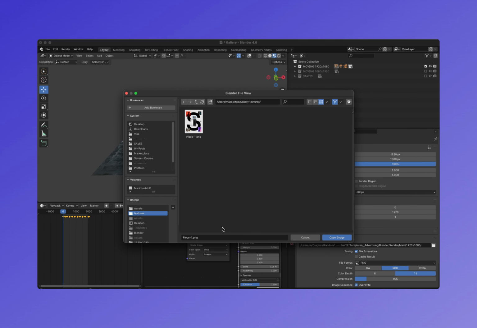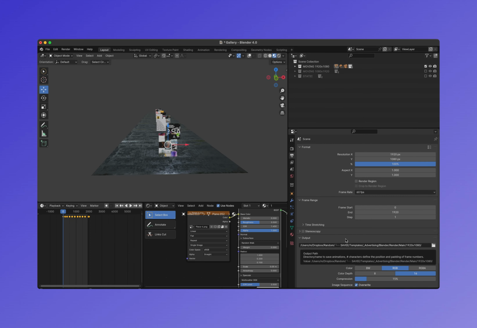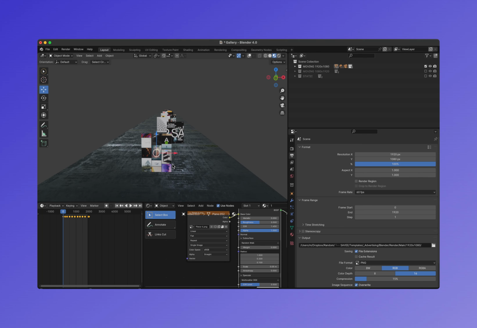And then clicking on the little folder icon, we are able to replace this asset for any other image we want to. So for example, I'm going to show you how to replace it with any of these images, and then you can see that it's changed. So it's pretty simple.